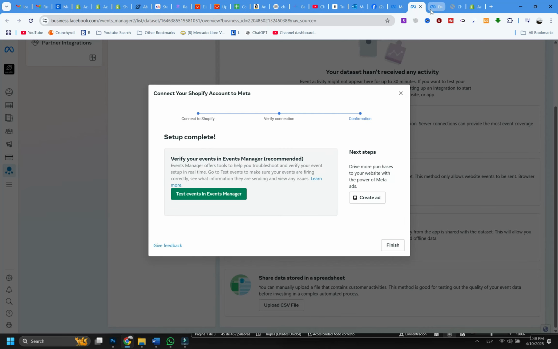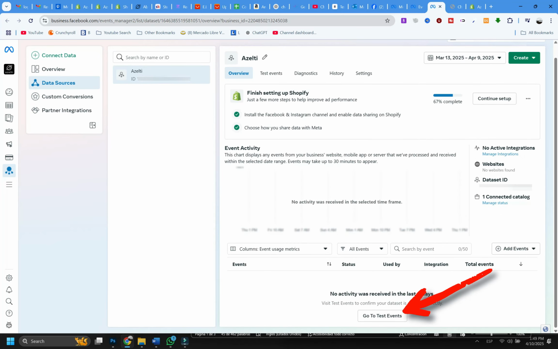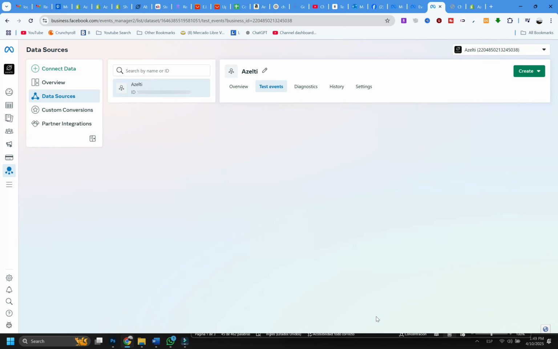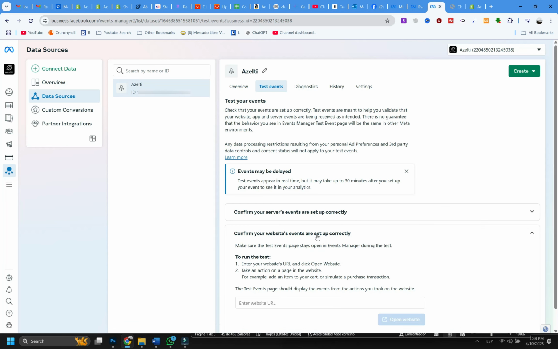The setup is complete, but we still need to know if all the events are being registered properly. We want to see the events log of what's happening on the website. For that, we're going to click on this button, Test Events in Events Manager. Let's close these windows and scroll down a little bit, so we click on this button. Go to the Test Events. Now click where it says Confirm your website's events are set up correctly.